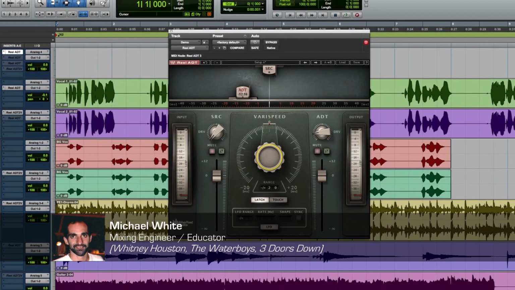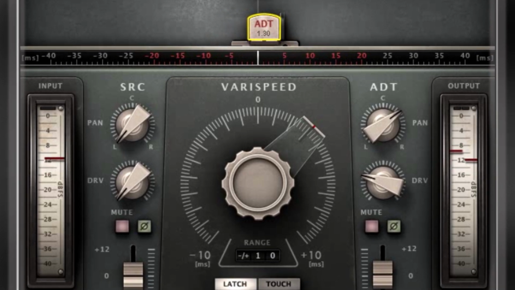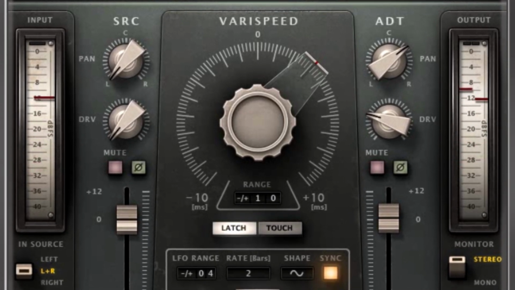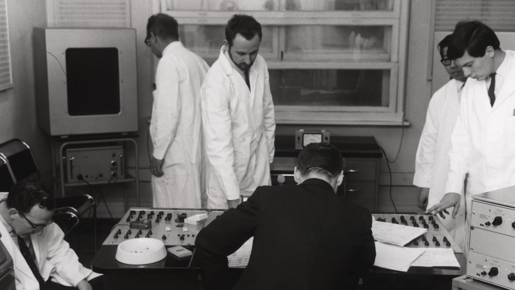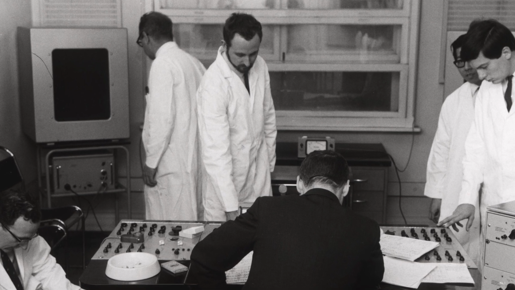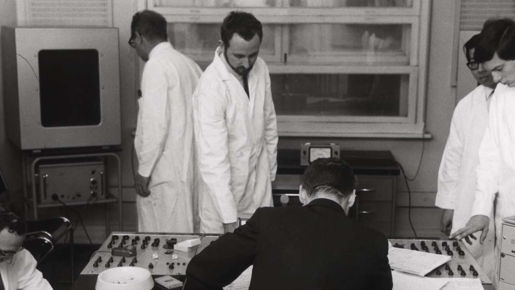My name is Michael White, and in this video we're going to have a look inside the Waves Abbey Road Real ADT. ADT stands for Artificial Double Tracking. It is an emulation of the process used by Abbey Road engineers to create a double tracking effect for the Beatles back in the 1960s.